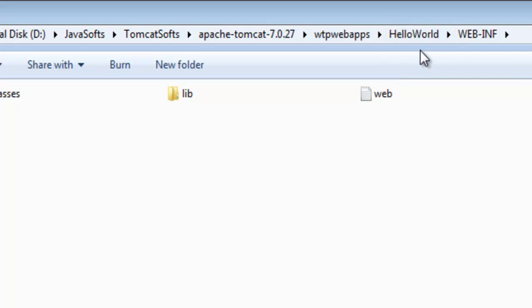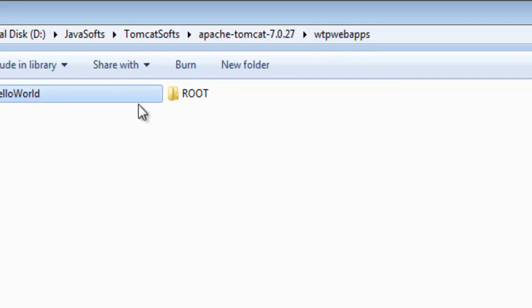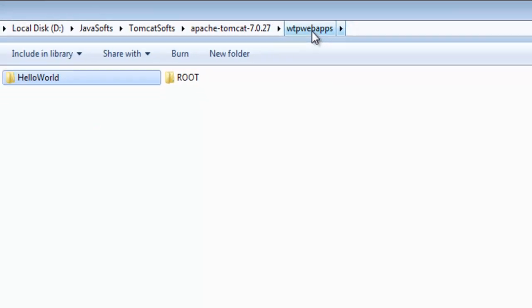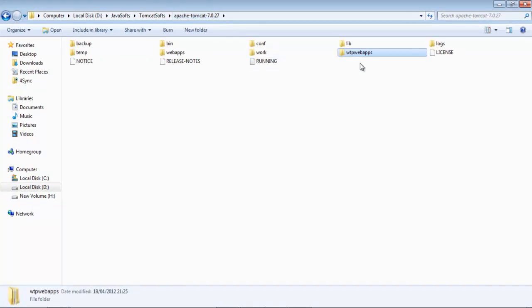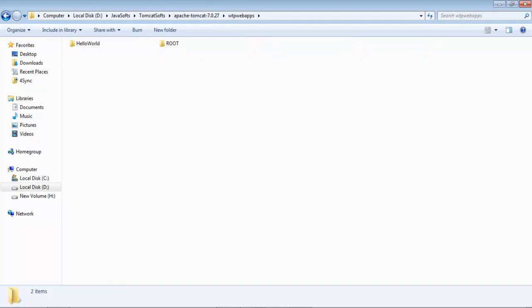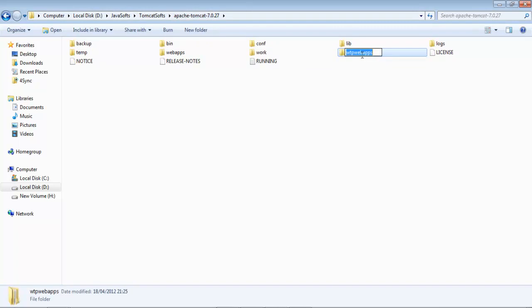I think I don't need to explain all these things. This is the application we have developed in our Eclipse IDE, and after deploying it, it will be placed automatically under this WTP web apps. Whatever applications we place inside this web apps directory, in this case the WTP web apps directory, which is the name given by Eclipse, this is the original web apps directory, and this is the nickname and temporary dummy copy created by Eclipse.